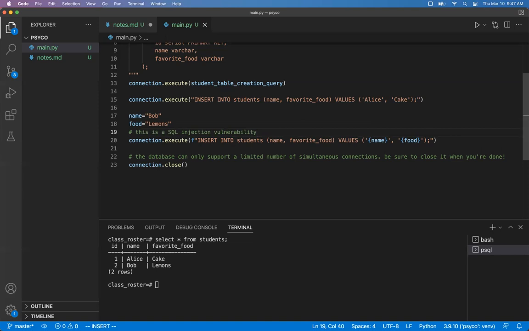So this here is a SQL injection vulnerability. The problem here is that a clever user might submit a value for name that has SQL code in it. And so when that code gets interpolated into this statement, it just gets executed as one complete SQL statement. And then it might accidentally run the code that you inserted for name.